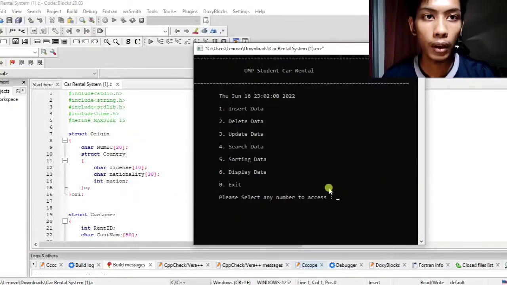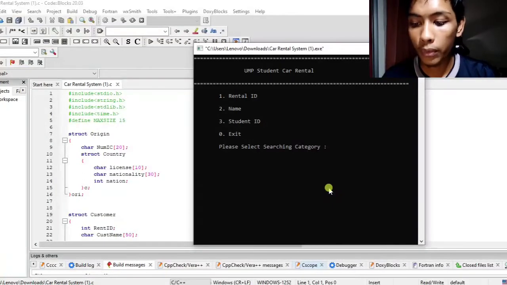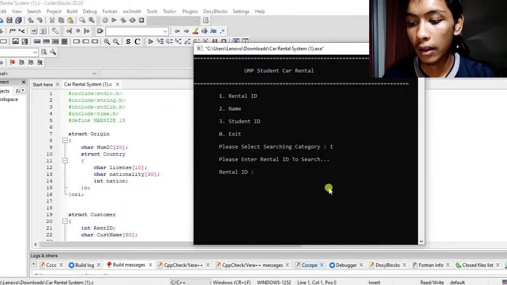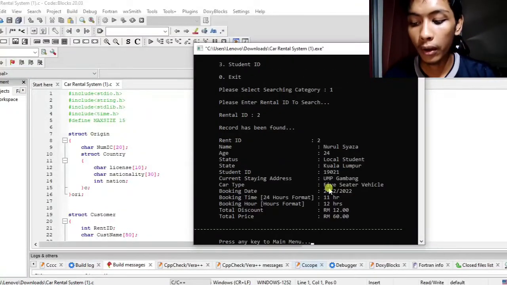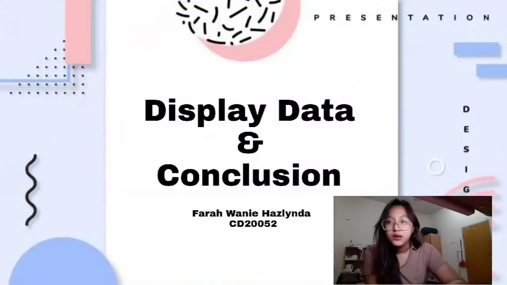Every time we enter false data, it will not show up, and every time we search certain data such as rental ID or name, if the data is in the database, it will show up and display the data about the thing that we have searched. That's all for me.